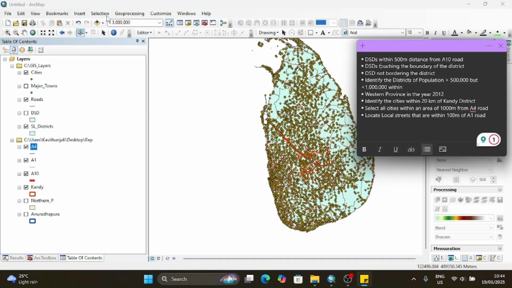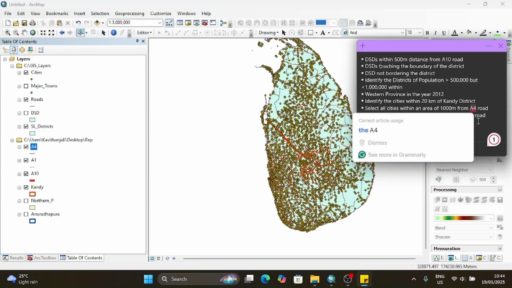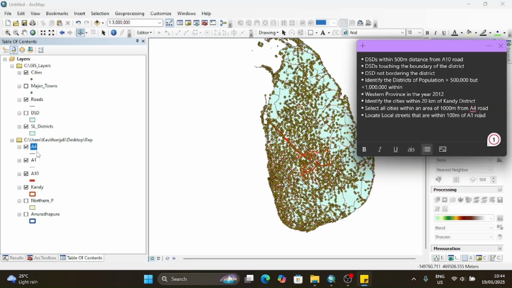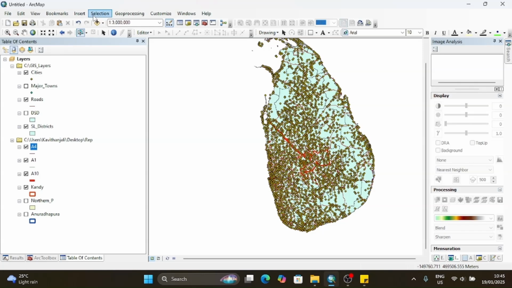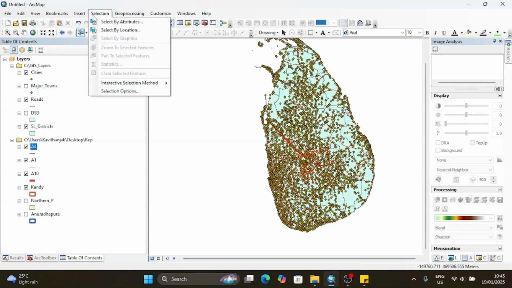Within 500-meter distance from A10 road means first we have to separate the roads. In the question we have 3 roads: A10 road, A4 road and A1 road. Accordingly I've just separated A10, A1, A4 road. I will make a separate video on how to separate all these roads by using select by attributes.